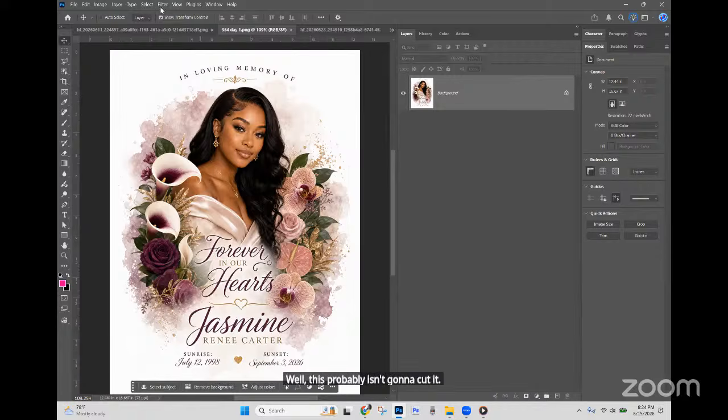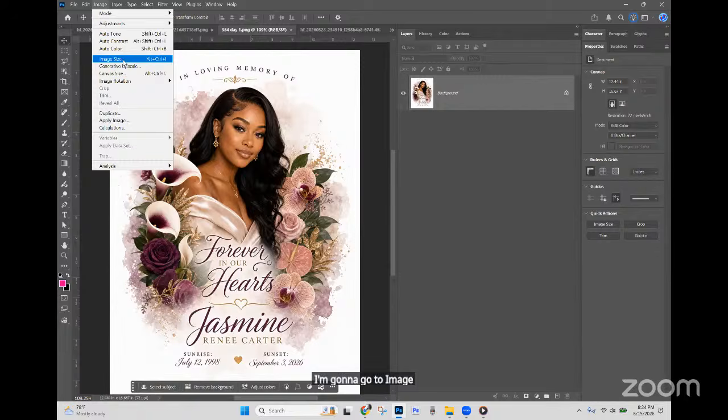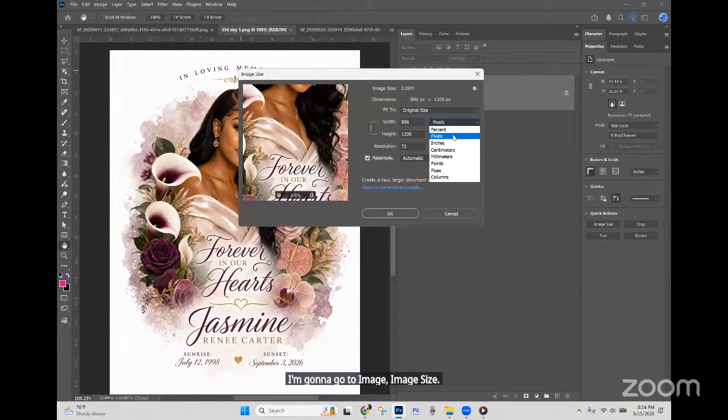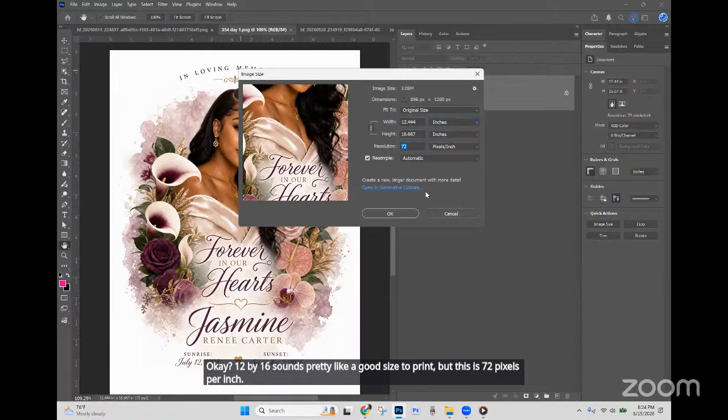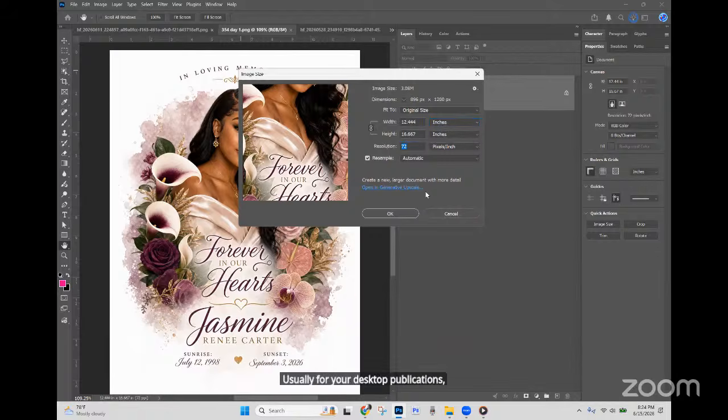Let's check it out here. I'm going to go to image size, and I'm going to put it into inches. Okay, 12 by 16 sounds like a good size to print, but this is 72 pixels per inch. Usually for your desktop publications, you want to see 300 pixels per inch. When you're printing a program or printing something small that people are going to put right up in their face, 300 pixels per inch is what you're usually looking at.